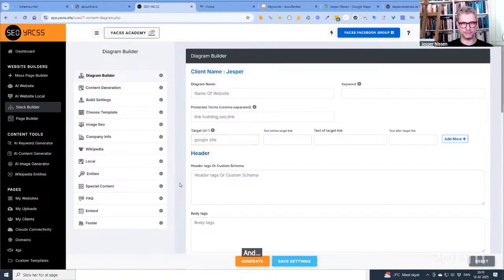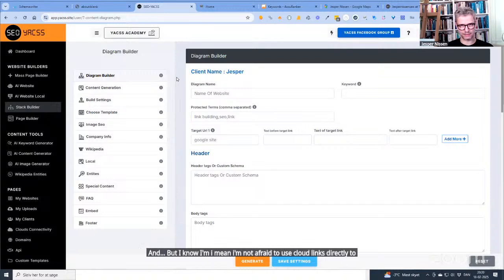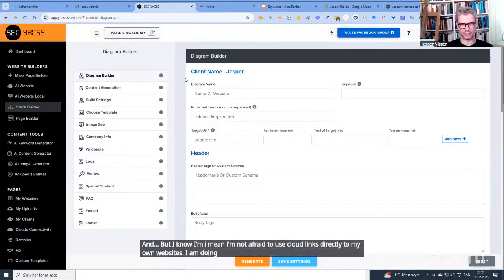But I'm not afraid to use cloud links directly to my own websites. I am doing that, and I'm not afraid of that at all.